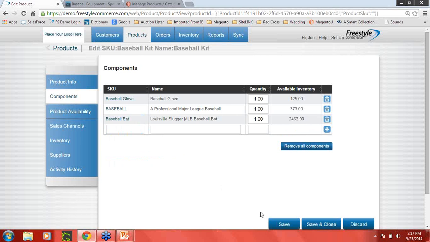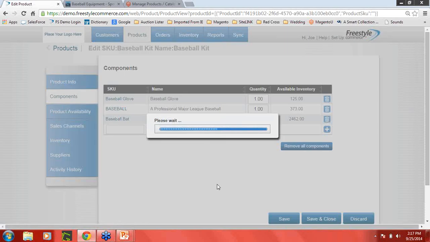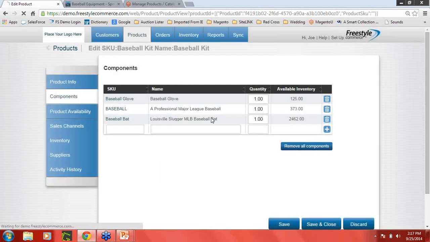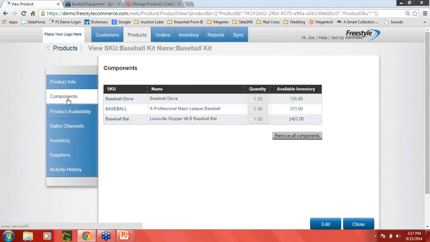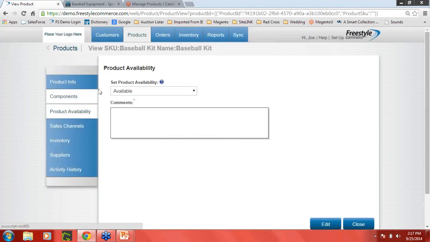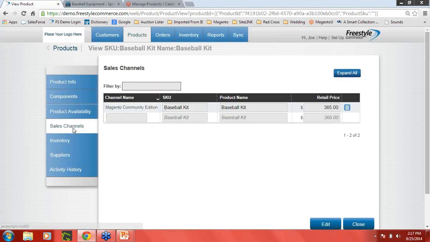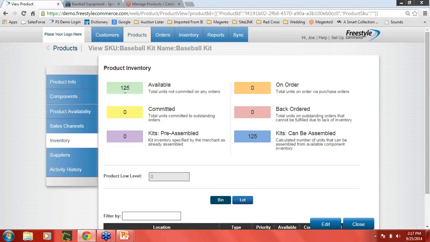Okay, so now that looks good. I'll go ahead and save that. So I basically created a kit. Everything's looking good, and I have my components. My availability is that it is available for sale. The sales channel that I have, it's available on my Magento Community Edition store. And now my inventory, I have 125 available, just like I said, because that takes the lowest number of the products that are available to make the kit. And Freestyle knows that. The logic in there is already done.